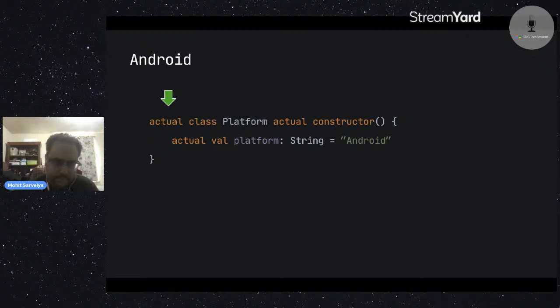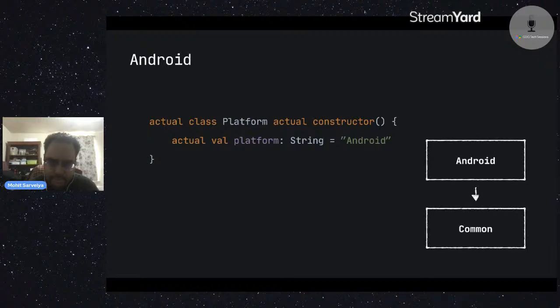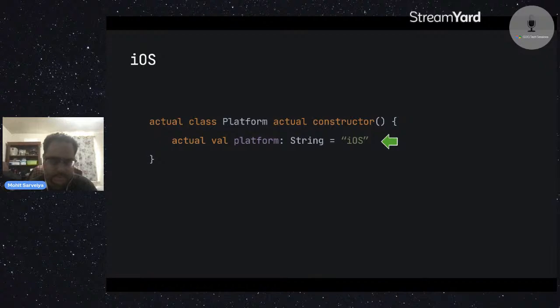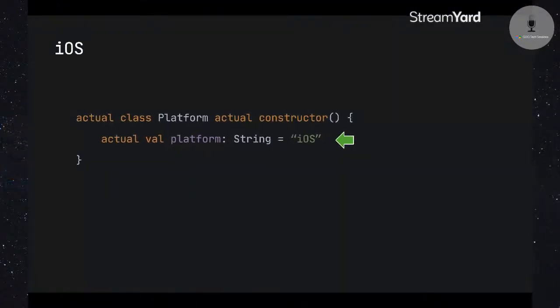So this is an actual implementation of platform, and I have specified my string to be Android for the Android case. The next thing I want to do is to provide it for iOS. The Android app depends on this common module, and for iOS, it's similar. I'm going to create a similar actual implementation of this class, like I did for Android. In my iOS main source set, I'll have this class, and what's different about it is my string is iOS.